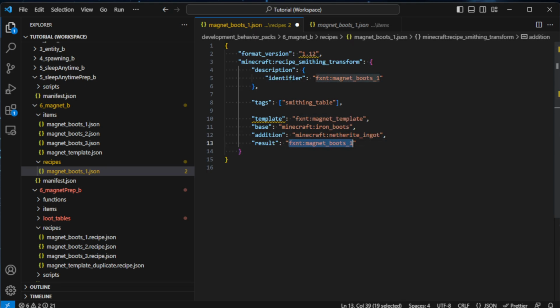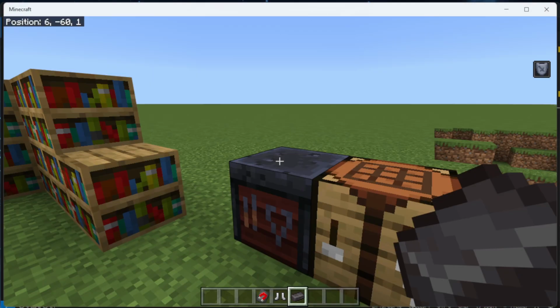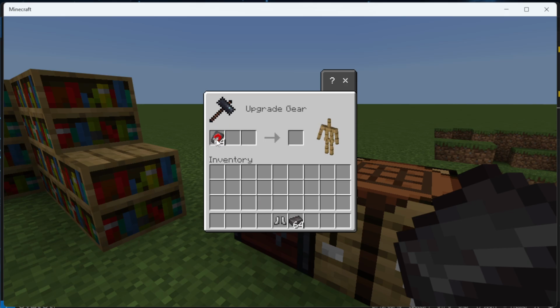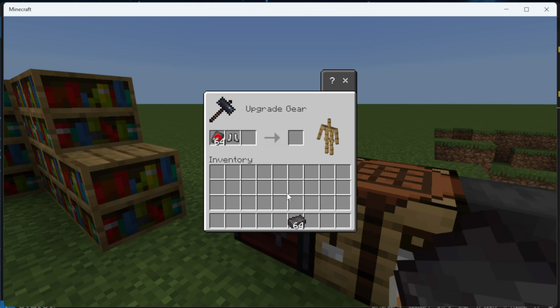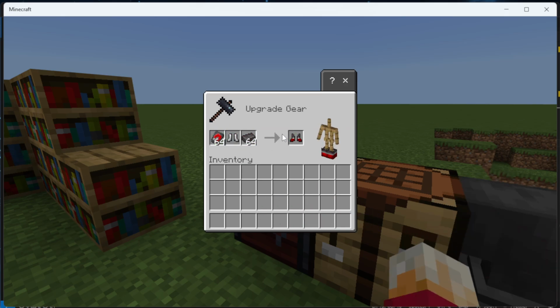And our result is the item we're going to get back, which is FoxyNoTail Magnet Boots 1. So I'm going to save that, go back into the world. And then when I go to the smithing table, we've got the template, the iron boots, and then a netherite ingot. And that's going to give us Magnet Boots level 1. But we also want to be able to get Magnet Boots level 2 and 3. So how are we going to do that?